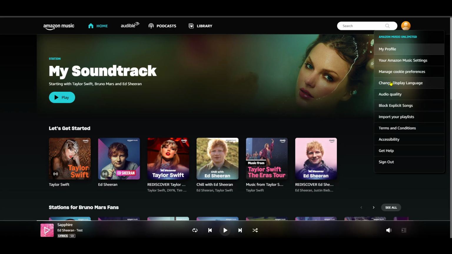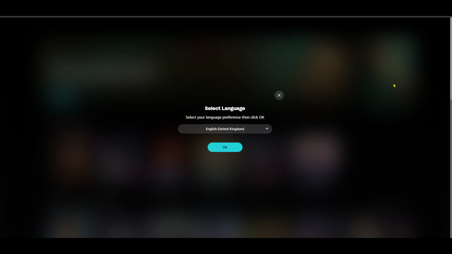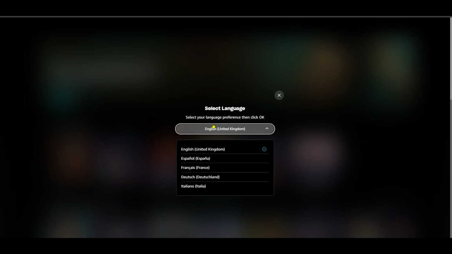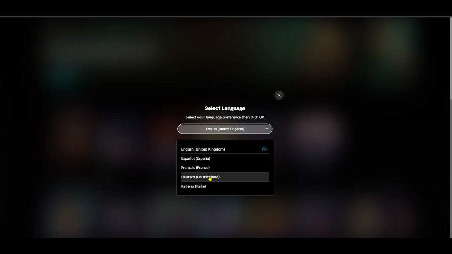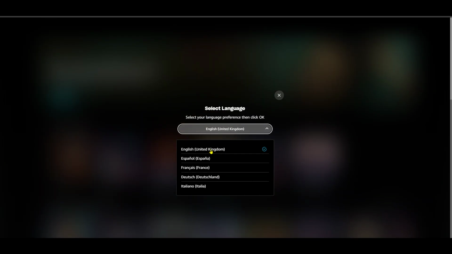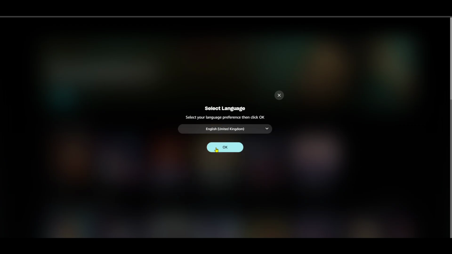This interface displays a list of languages available for selection, each option designed to help tailor the user experience according to your needs. It is important to take a moment here to review all available languages, ensuring that you select the one that is most comfortable and convenient for you. After you have carefully looked through the list, click on the language that best suits your preference. When you have made your selection, confirm your choice by clicking on the OK button.